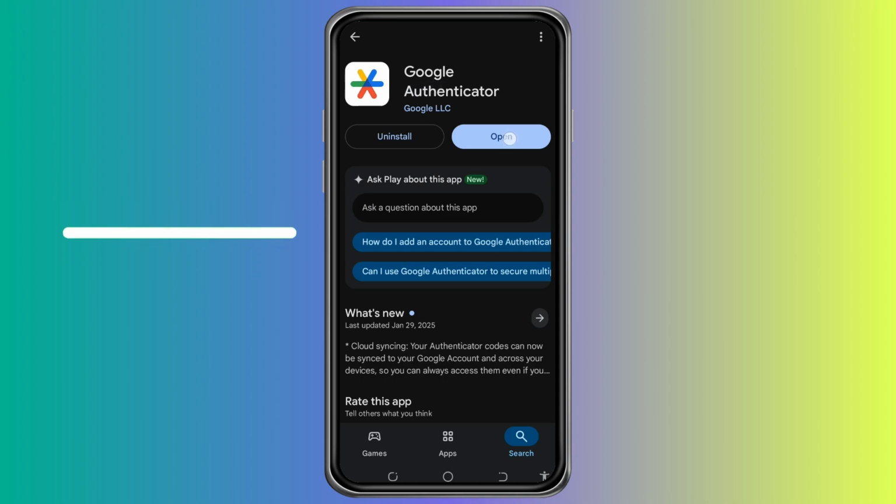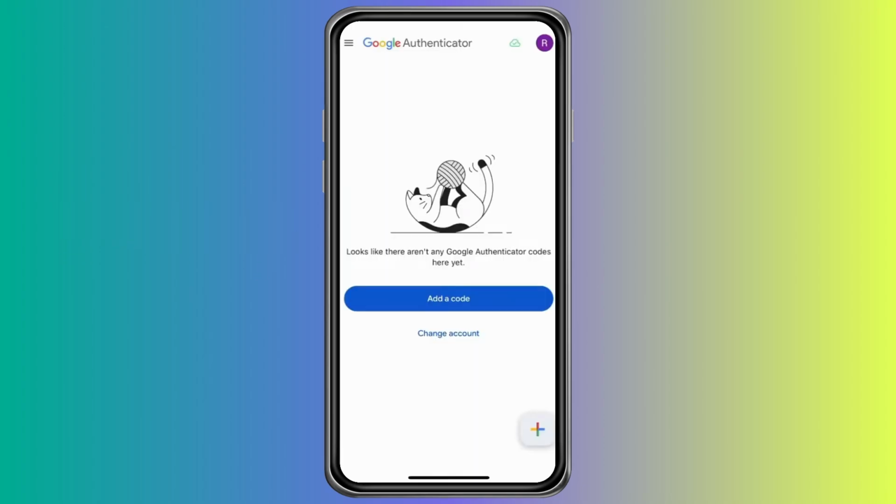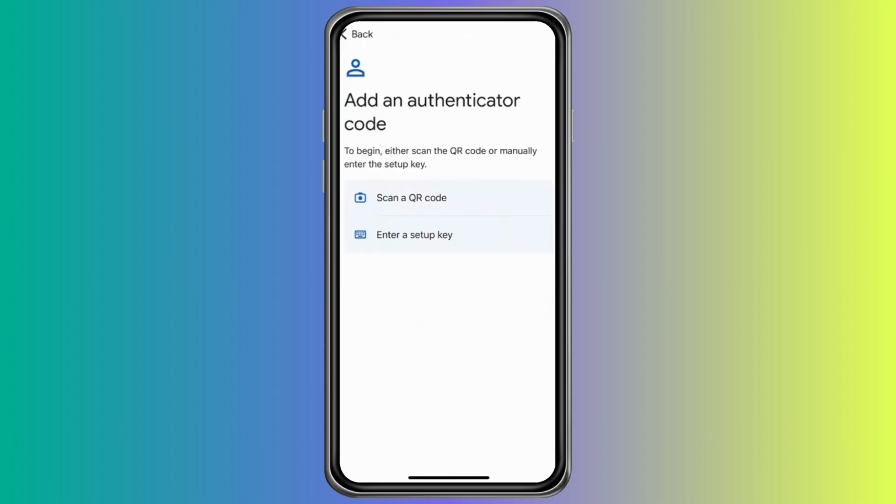Once it's installed, tap Open. The first time you open it, you'll be asked to choose a Google account. Pick the account you want to use, and you'll be taken to a screen where you can start adding codes. To add your first account, tap the plus icon. Now you have two options: scan a QR code or enter a setup key.